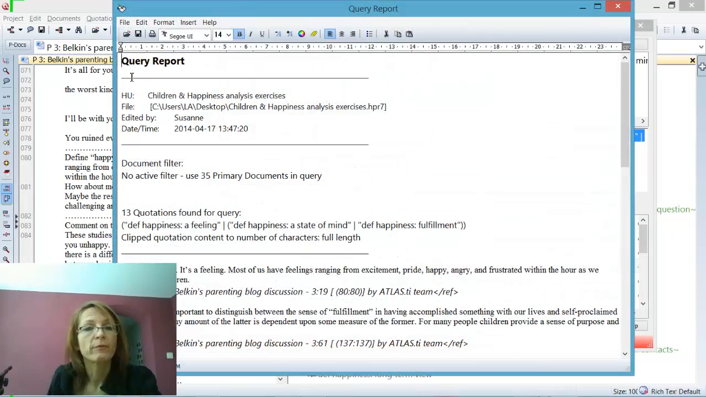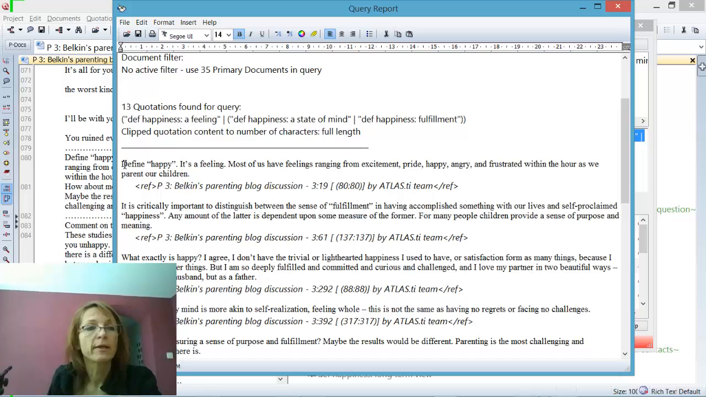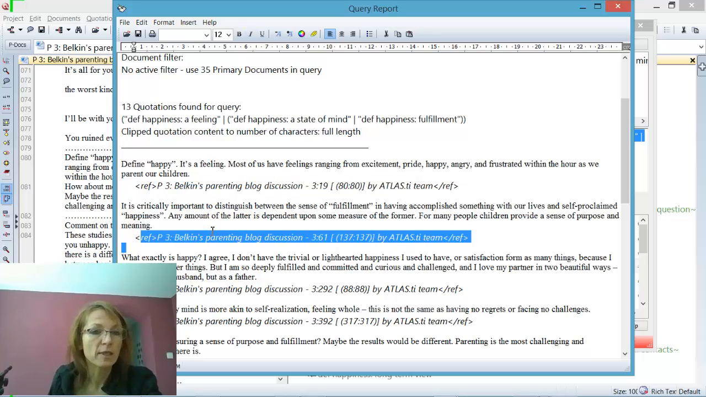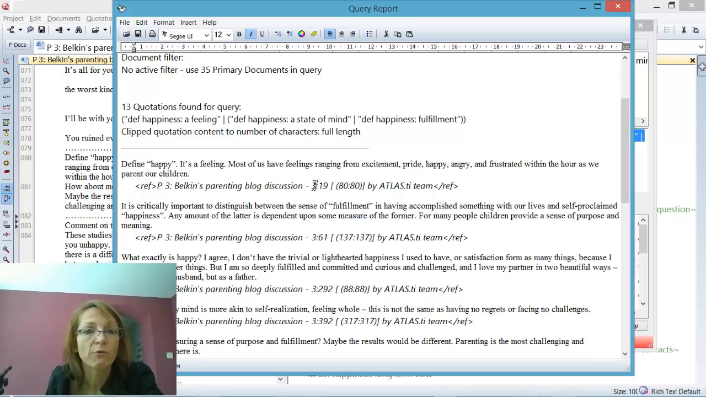Now we get our header here again, but now we get the quotations and just one line of reference here. And that might be all you need. Where it's coming from, that is quotation 361, so the 61st quotation I created in document 1. That's the 19th quotation I created in document 3. So remember, it's a chronological order of when the quotation was created. It starts in paragraph 80 and ends in paragraph 80. This starts in paragraph 37 and ends in paragraph 37.